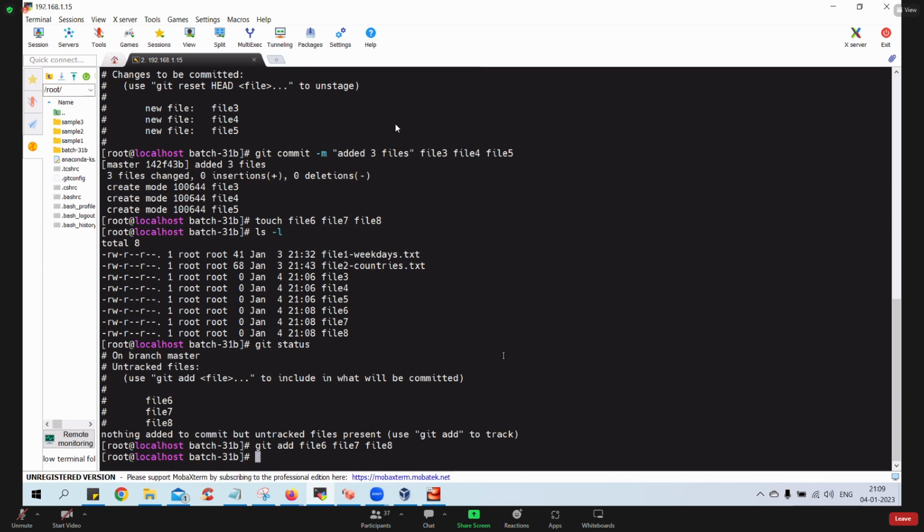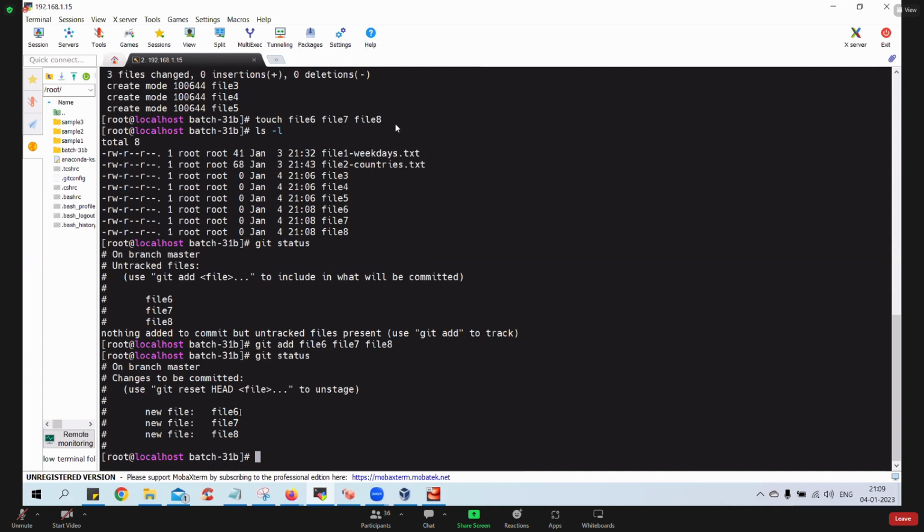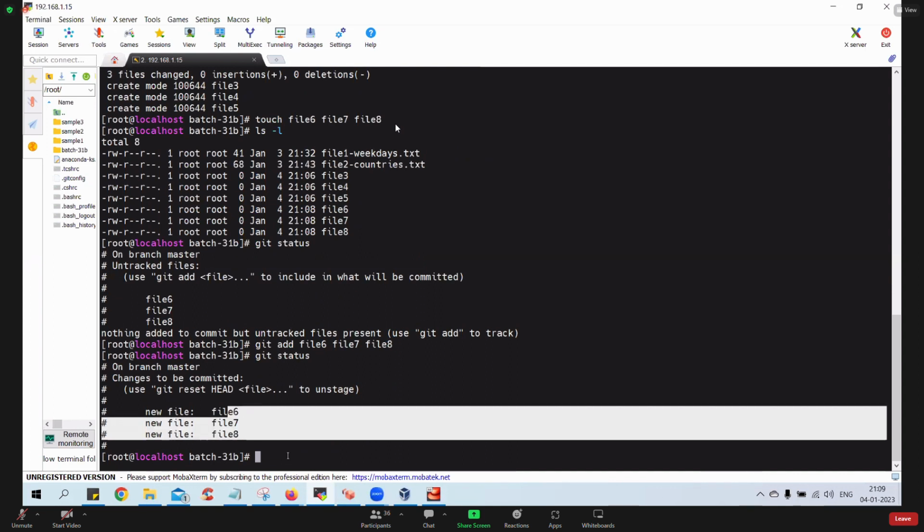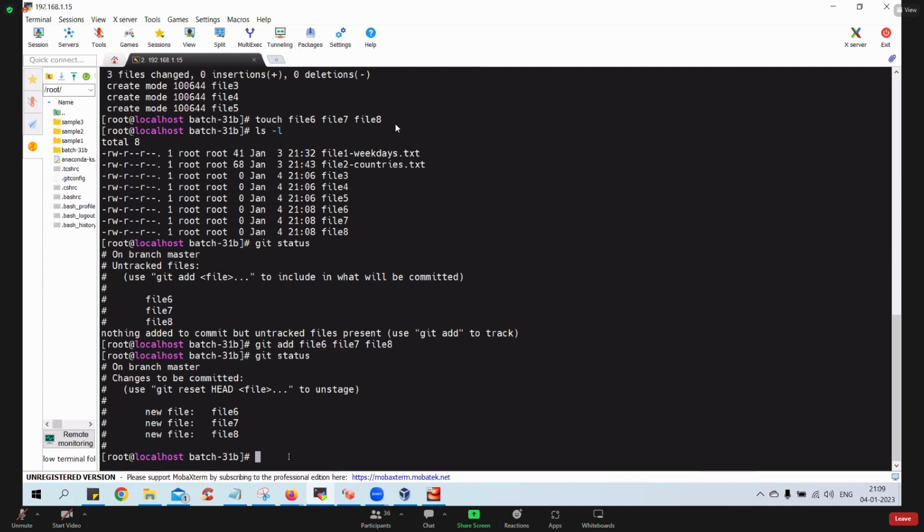Done. Now, where did these files go? Tell me, guys. Once you put them into the add, where should these files go? These files go into the staging area or indexing, one and the same, index or stage. So verify that by using the git status command. You see 6, 7, and 8 have come here. Now I want to go ahead and commit this. So I'll say git commit -m. -m, guys, is to give a message.